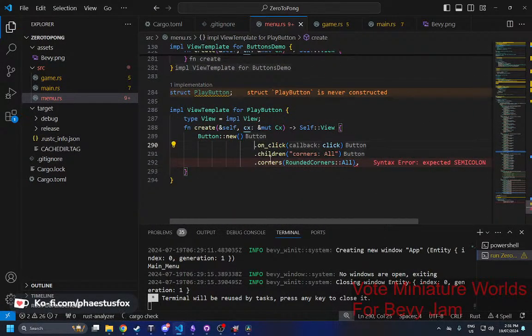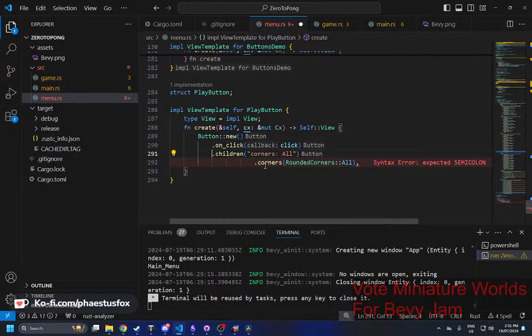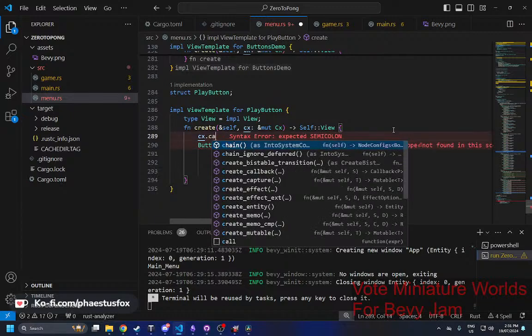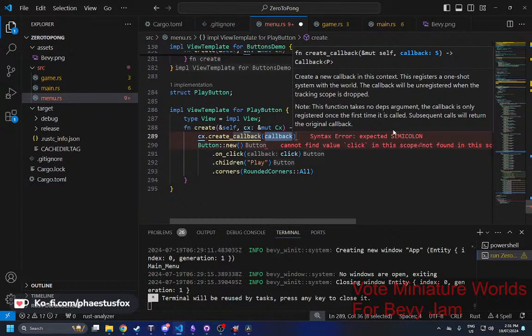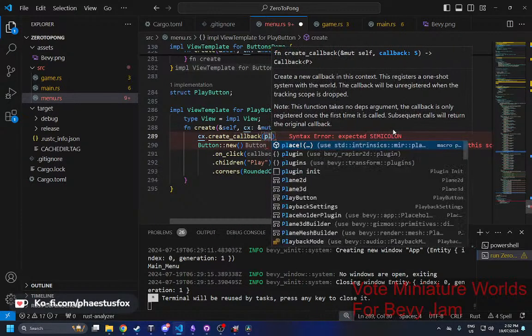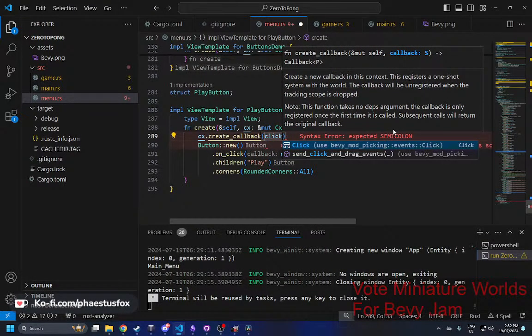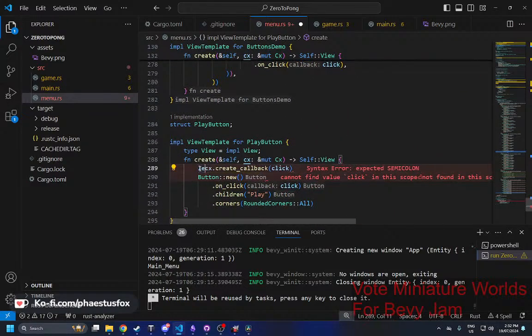All right, button, and then on click, and then we need to give it a piece of code. Children, and then corners. Okay, so we haven't defined click yet. This is just going to say play. And then click, I think we say cx dot create callback, play. I guess I'm going to call it click. Well, okay, so it's more like let click equal callback, and then we have to pass in the function like this.